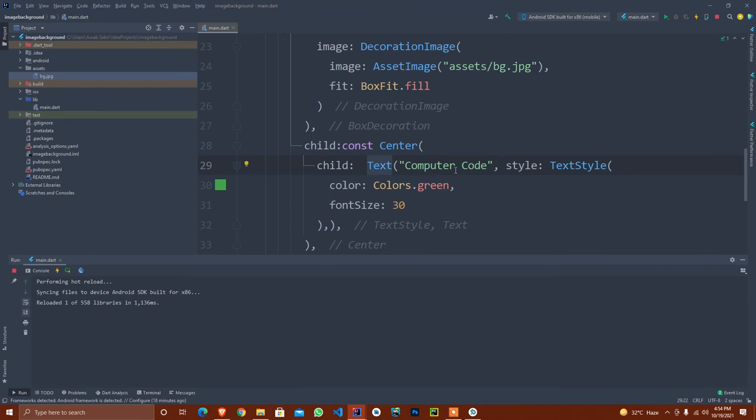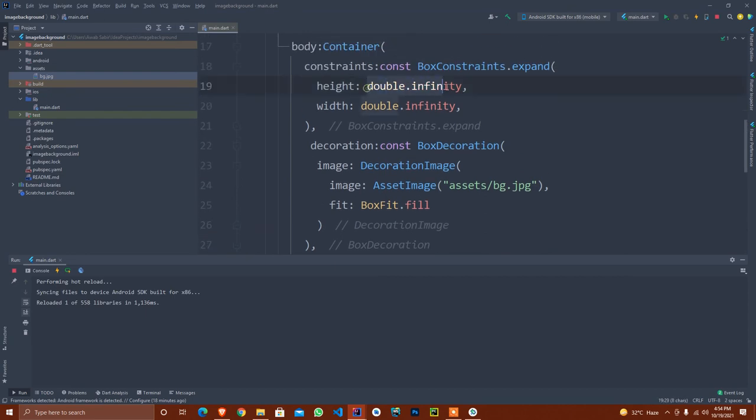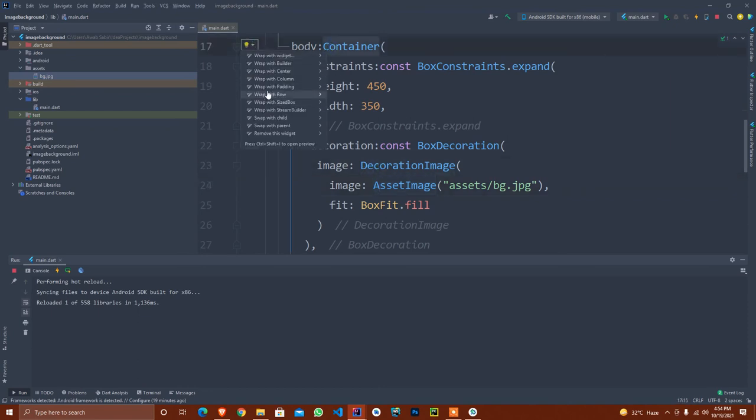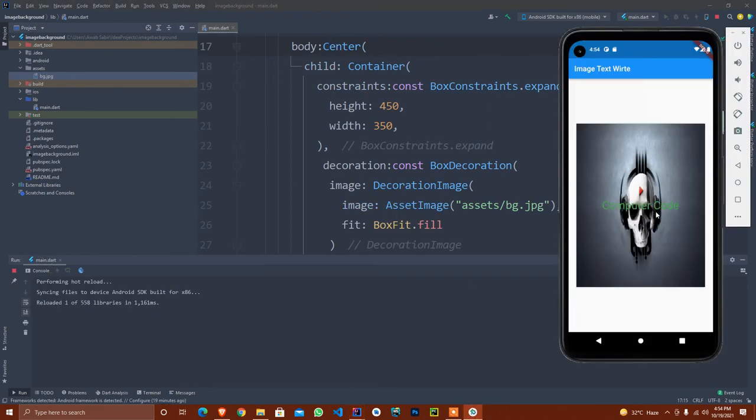Okay, so now I'm telling you how we can round the corners of our image. I just remove the double dot infinity. I set the height to 450 and the width I set to 350. Okay, so I can wrap it with the image decoration. I can wrap this container in Center and reload it, and it looks like this.